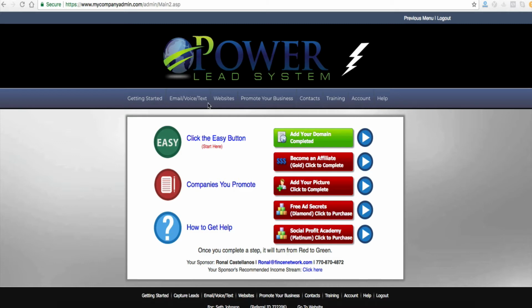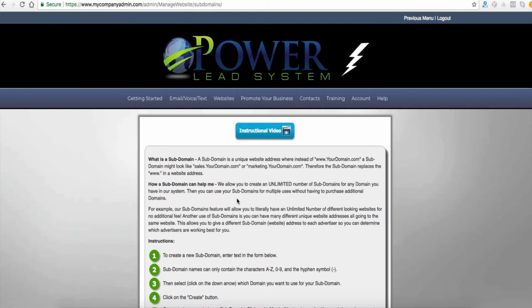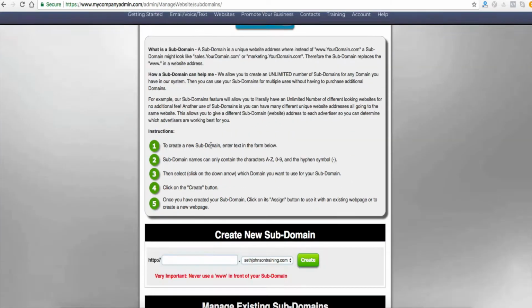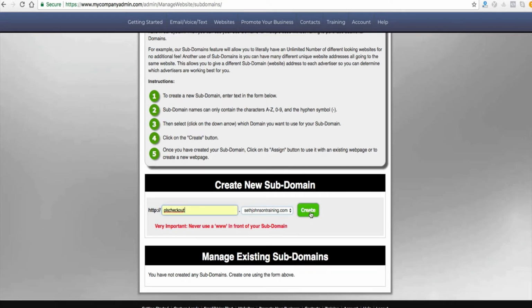You come up to the top, come to websites, click on that, come all the way over to the right where it says manage subdomains. Click there, come down to the bottom. Again, there are these instructional videos if you ever get stuck. Come down to the bottom, and remember, this is going to be the subdomain we're going to use for the Powered Lead System checkout page. All right, so just go ahead and type in PLS checkout. Okay, use that as your subdomain. Once you've done that, click on create.